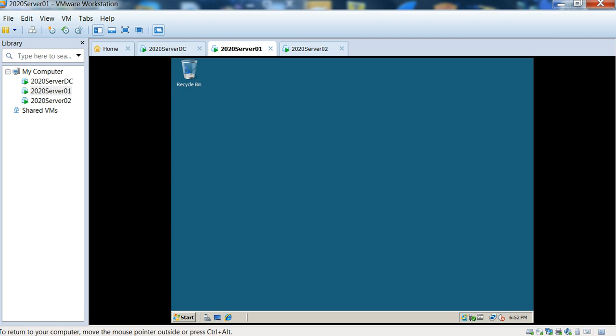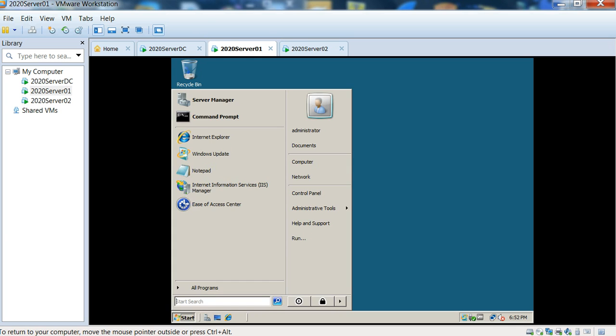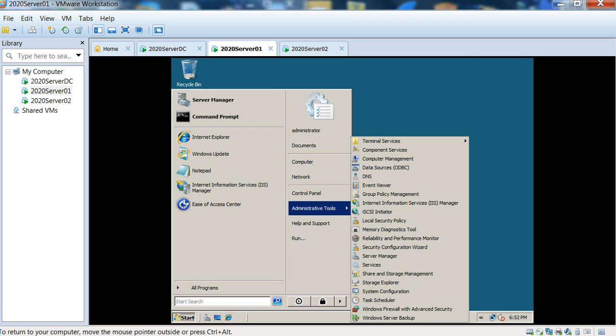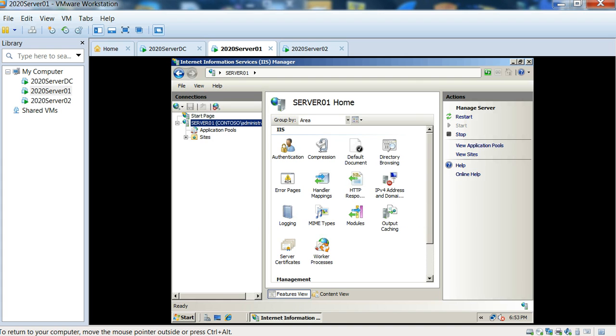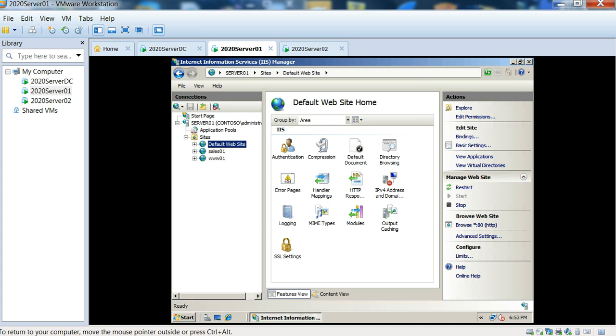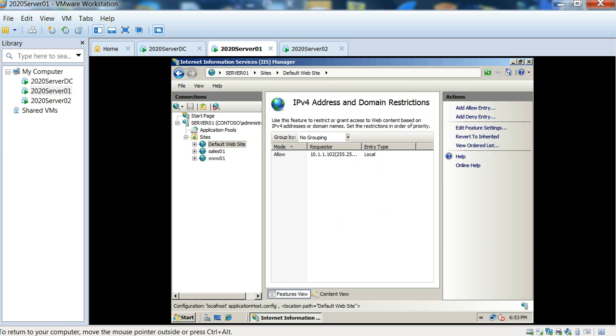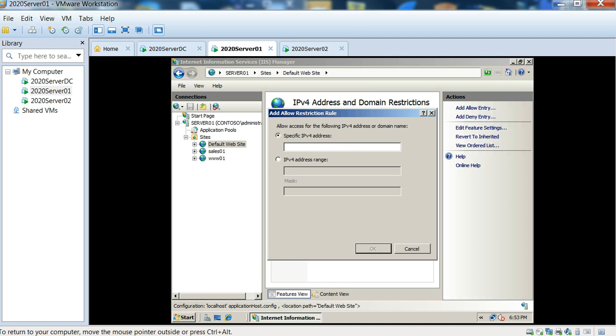What we're going to do now is specify the range of IP addresses that connect to the website. So in order to do this, we'll go to Administrative Tools, back to the IIS Manager, back to the default website, and we're going to add another allowed entry. This time, instead of specifying just a single IP address, we will specify a range of IP addresses.